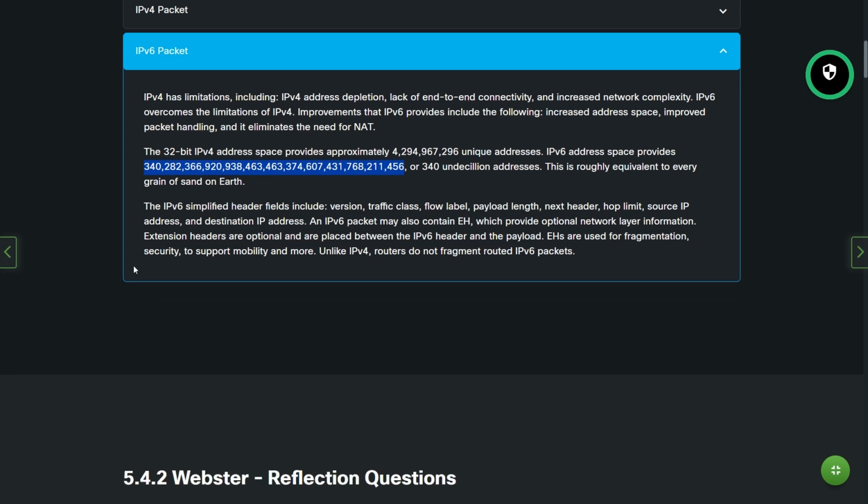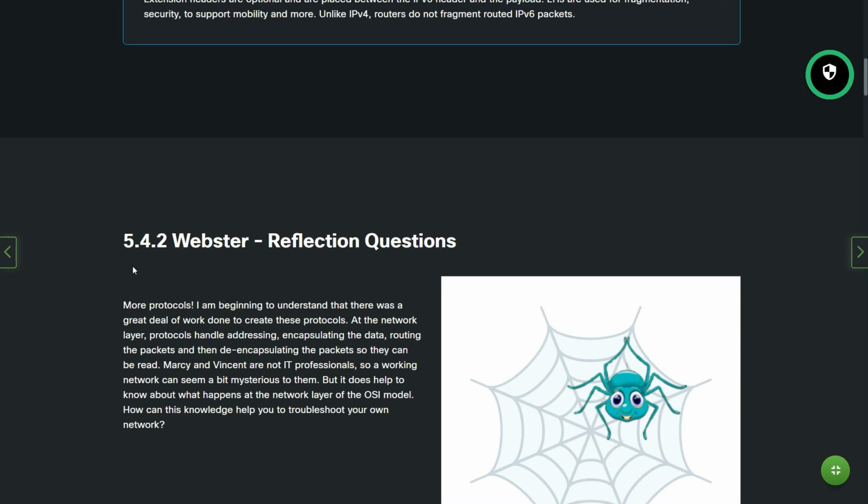The IPv6 simplified header fields include version, traffic class, flow label, payload length, next header, hop limit, source IP address, and destination IP address. An IPv6 packet may also contain extension headers, EH, which provide optional network layer information. Extension headers are optional and are placed between the IPv6 header and the payload. EHs are used for fragmentation, security, to support mobility, and more. Unlike IPv4, routers do not fragment IPv6 packets.